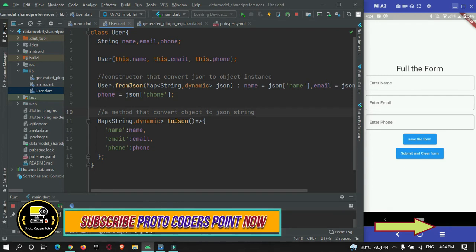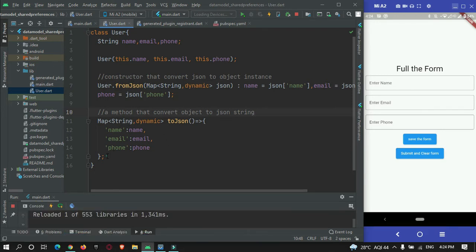Okay, so our data model is ready. So we have two methods over here. One method converts an object to a JSON string, and one more converts a JSON string to an object instance. Okay, so now let's go to the main.dart file.